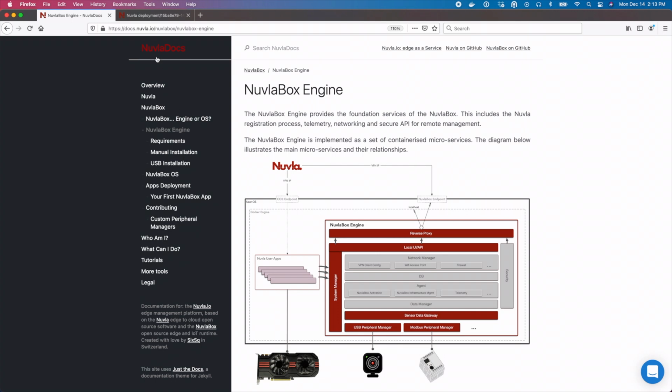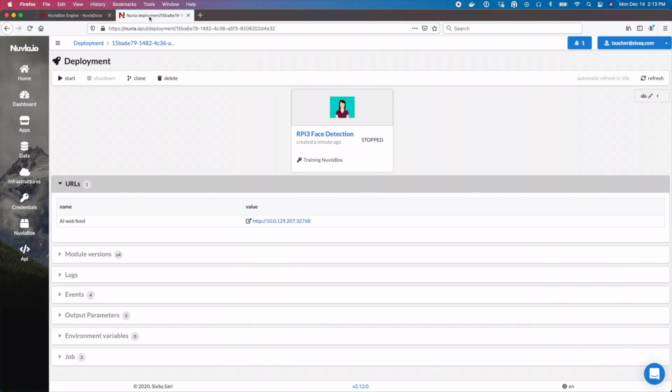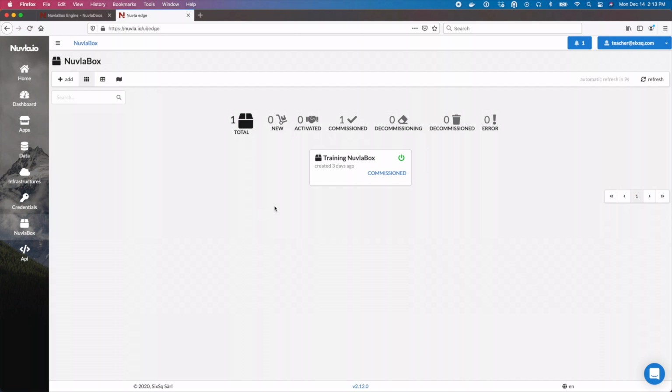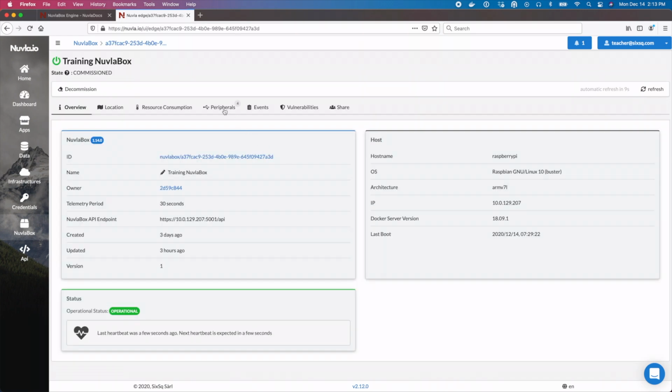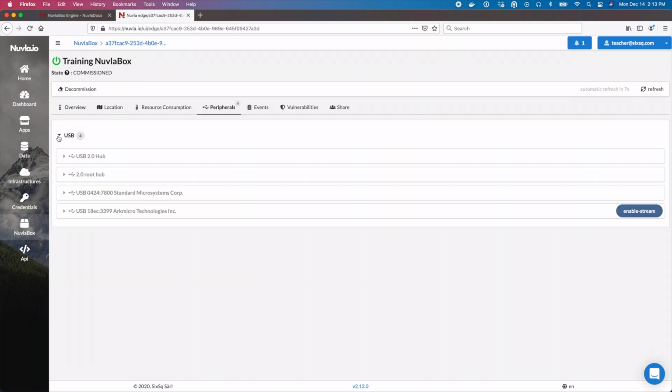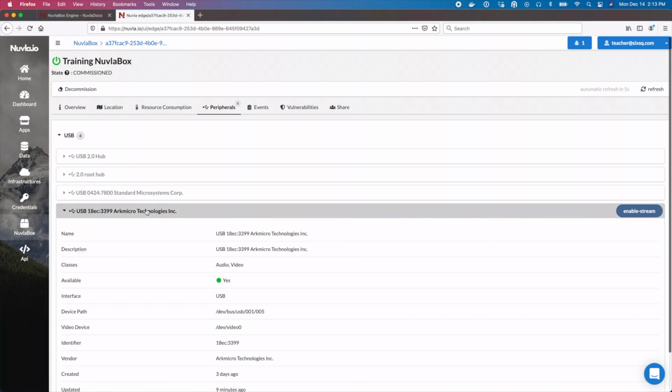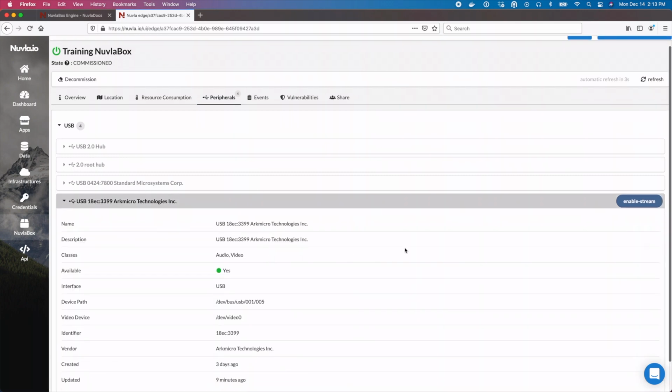So in this case, since we want to relay the video feed information from the webcam to an application, we can just go back to the NuvlaBox, click on it, find the right peripheral, and in this case it's a USB webcam, again the same one, and you will see, probably you have already noticed before, there is a special action for this peripheral.